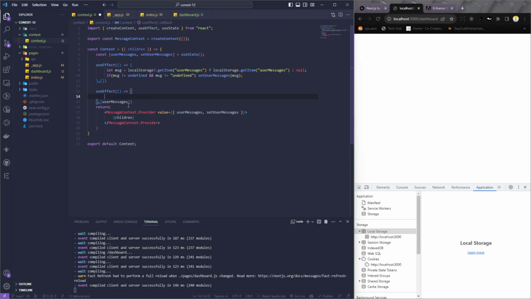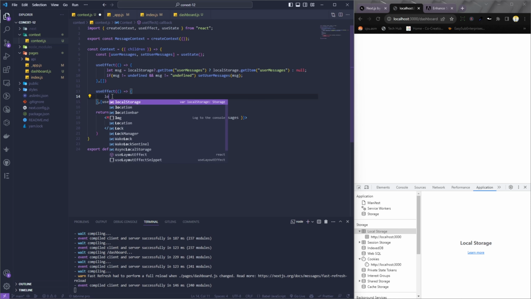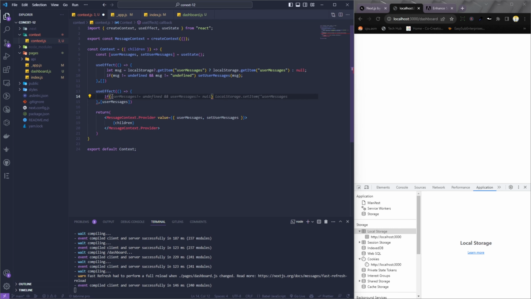So use effects here. We are going to pass here userMessage to watch for changes here. So if there's any change, we want to update the local storage. So what we'll do is if userMessage is not equals to undefined and it's not equals to null, we want to set the item userMessage equals to userMessage.